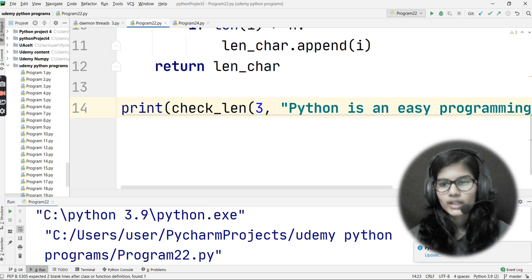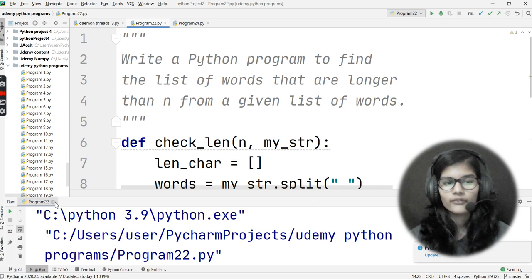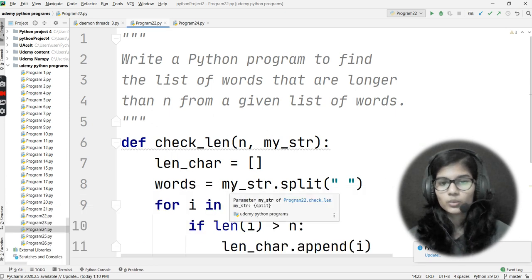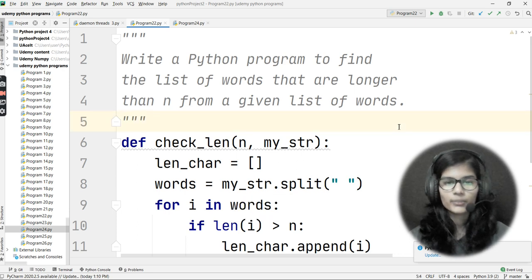So this is how you can write this program for finding the list of words that are longer than n from a given list of words. Here we took a list, compared the length, and simply stored all of the words greater than the given number into an empty list. Then we called the function and printed the output. This is all we have done.